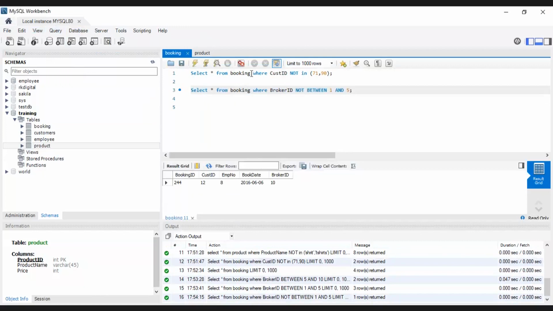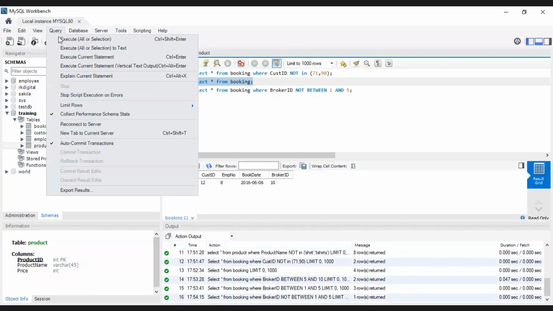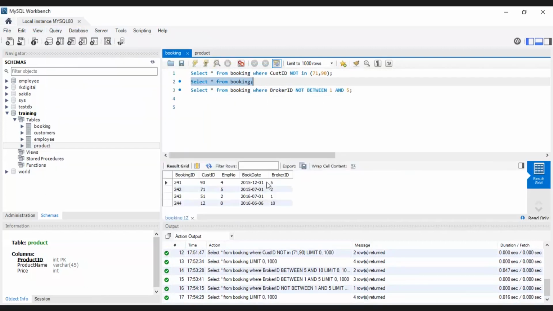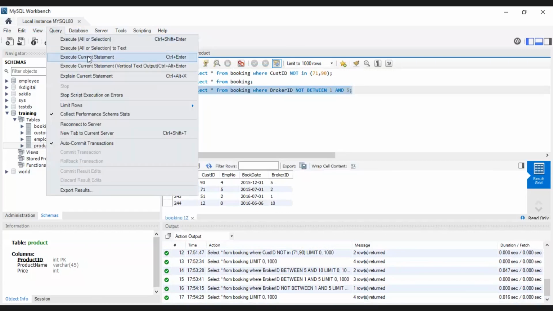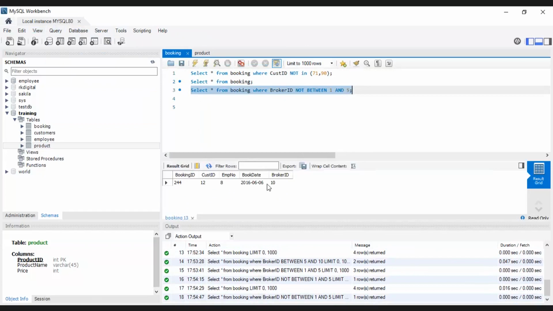So let's say if you are running this query alone, see how many records are in this table. If you look at here, you have 1, 2, 5, 10. But what we have used is select star from booking where broker not between 1 and 5. That means it will not display 1, 2, 5. It will display only the remaining record, that is 10. The record with broker ID 10 will be displayed. That is how you will be using between with not also.